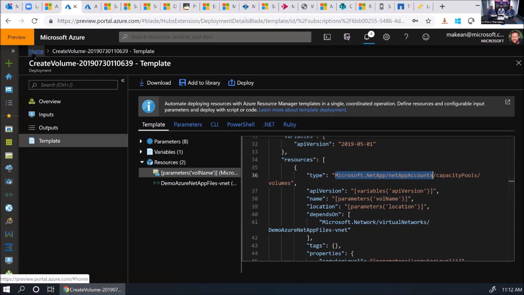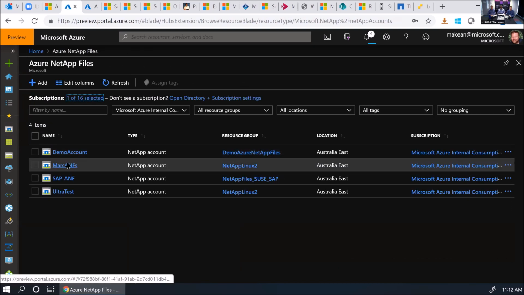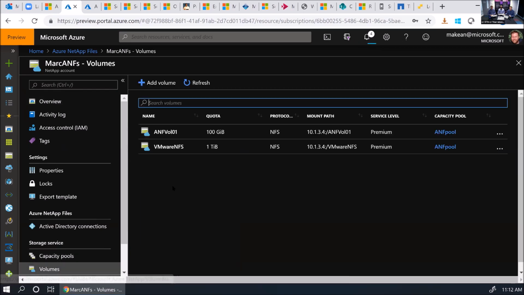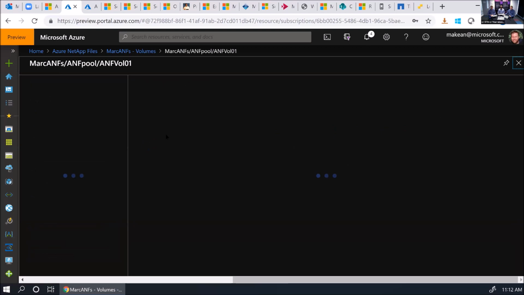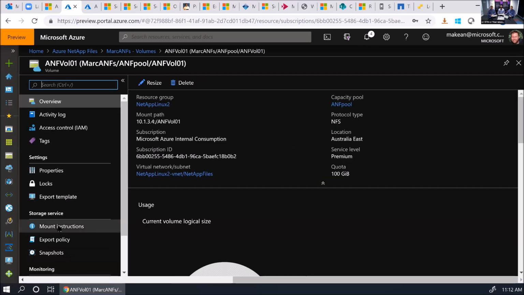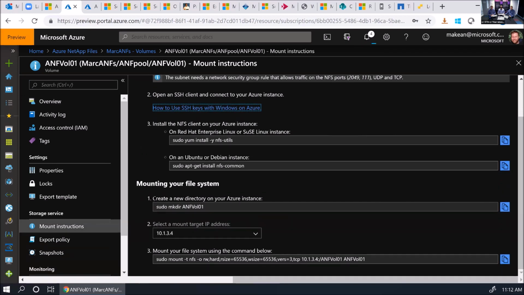So while that's being created, let me go back to one I prepared earlier. I just wanted to show you the export part of it. So if I go to this one here, this is another NetApp account. And if I go to my volumes here, click on the volume here, which is NFS. And it's got down the bottom here, mount instructions. Yeah, so here it is here. So this is another volume I created earlier.